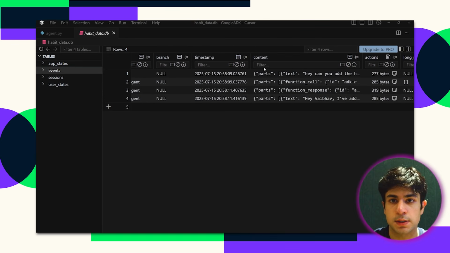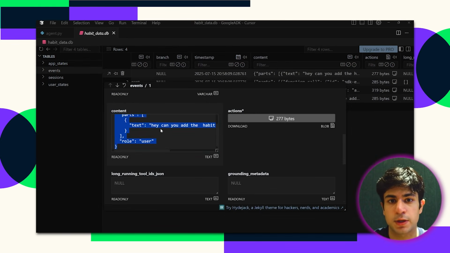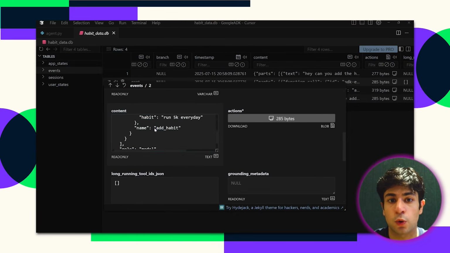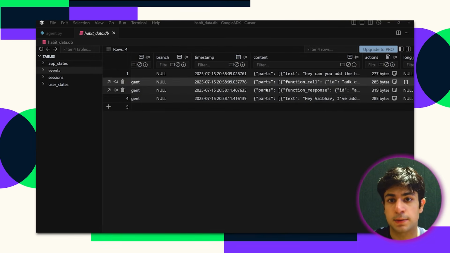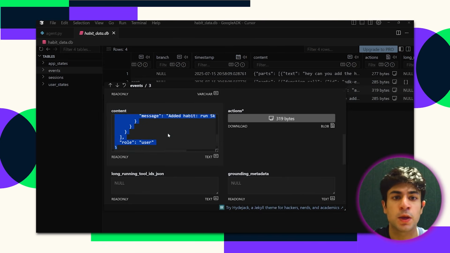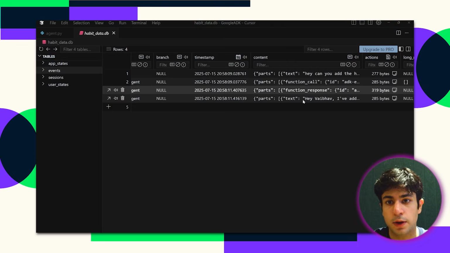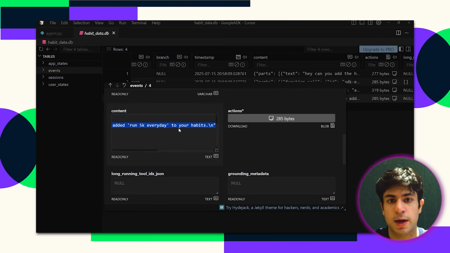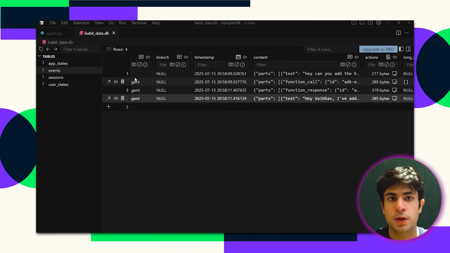Well, for starters, if we go into the content part, you can see this was my request. Hey, can you add the habit of me running 5K every day? Then the second event was actually calling the tool. So in this case, the model has used add habit. You can see it's the model because the role is model. And the third event is the tool response. And it was add habit run 5K every day, showing that it was successful. And then the final was the event of the agent actually outputting back to us, which was, hey, I've added this habit to your habits. So that's why for every single request, there will be 4 events which will be happening.